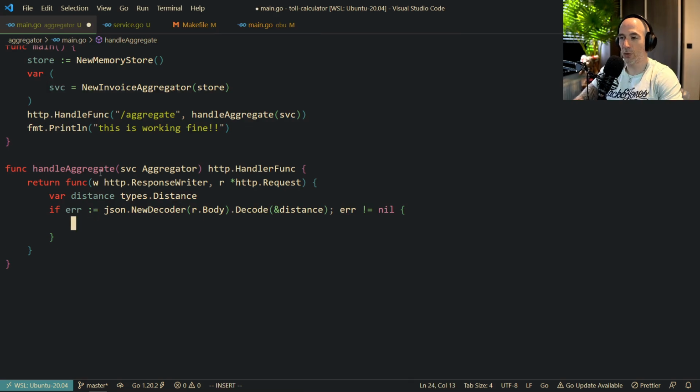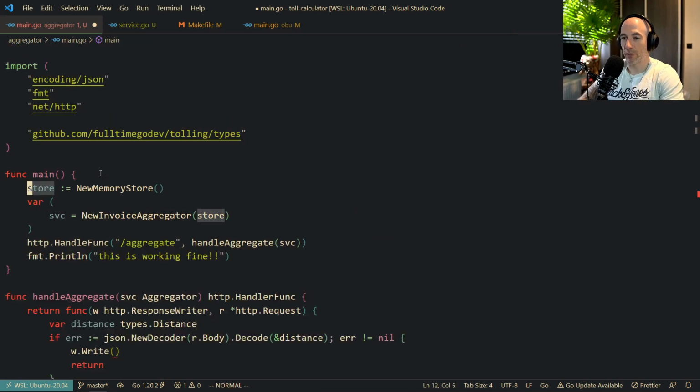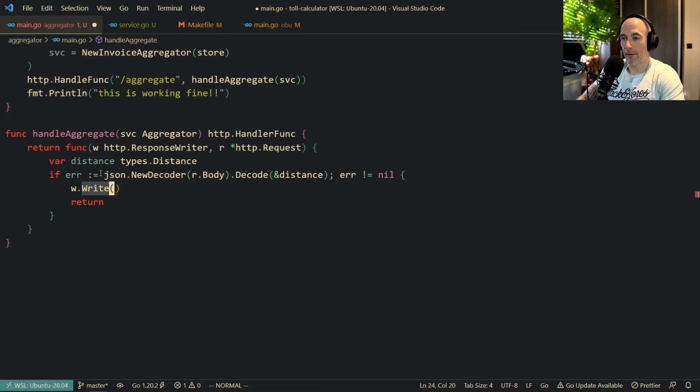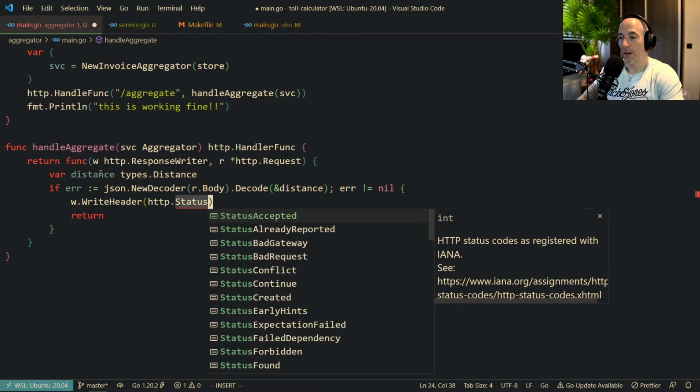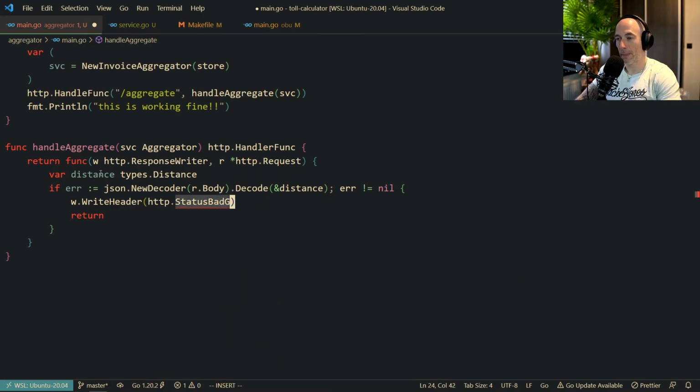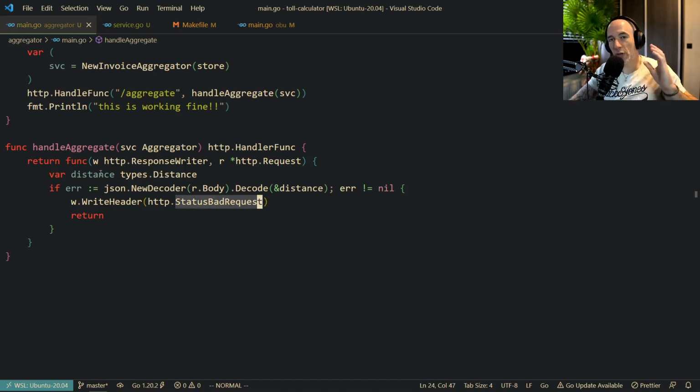Or you could do, for example, you can return here and then say w.WriteHeader. What's going on here? WriteHeader takes an integer, the status, which is going to be an HTTP status: bad request. This is how we're going to do it with our bare hands.